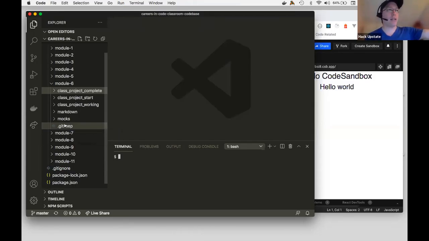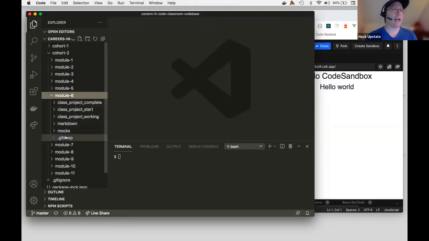Then I made a pull request to Hack Upstate. It says, hey, Hack Upstate, I want to add the module 6 folder and all of its contents to your repository so that your students can access it. That's essentially what a fork does. It allows you to work on somebody else's project locally, and then when you're ready to submit your changes, you submit a pull request to their repository. Someone from their side would review it and say, okay, these changes look good, let's pull it in.